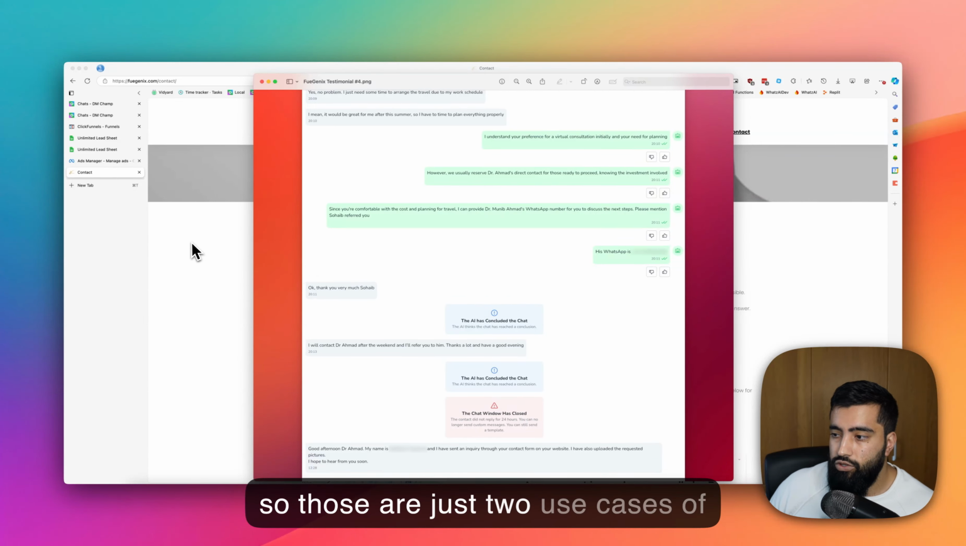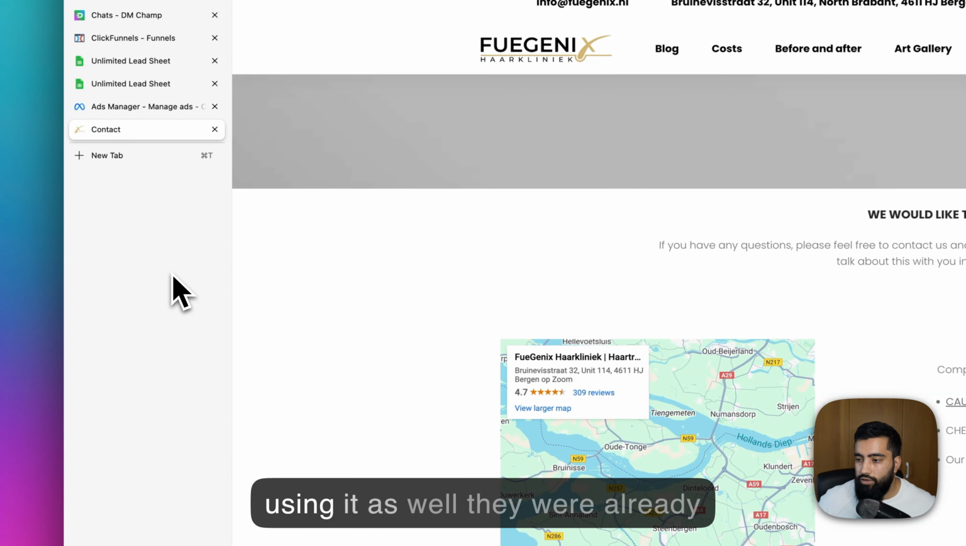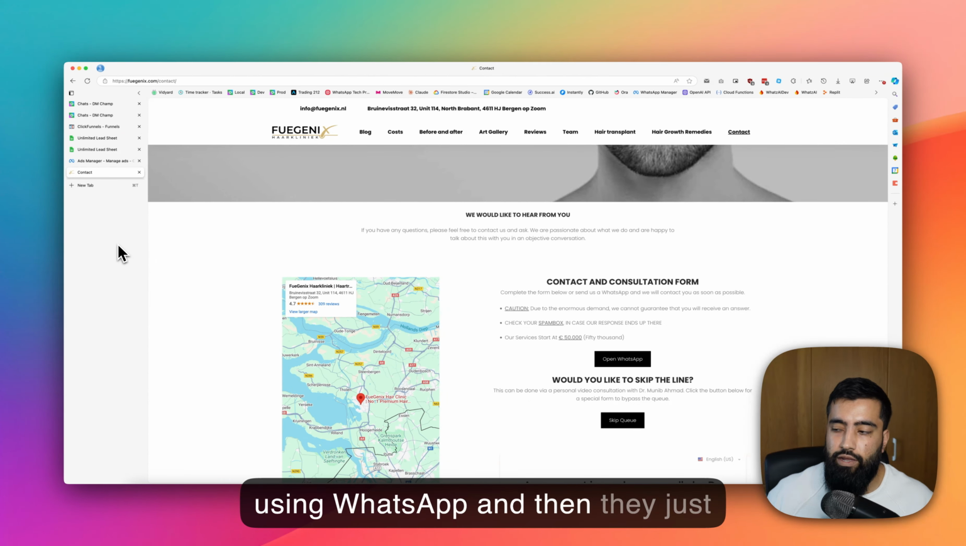Those are just two use cases of DMChamp. There are other clients using it as well. They were already using WhatsApp and then they just replaced their WhatsApp widget. There are coaches and consultants automating their Instagram and Facebook Messenger DMs, closing low-ticket offers there, or also their high-ticket backend coaching programs. So DMChamp can do a lot.